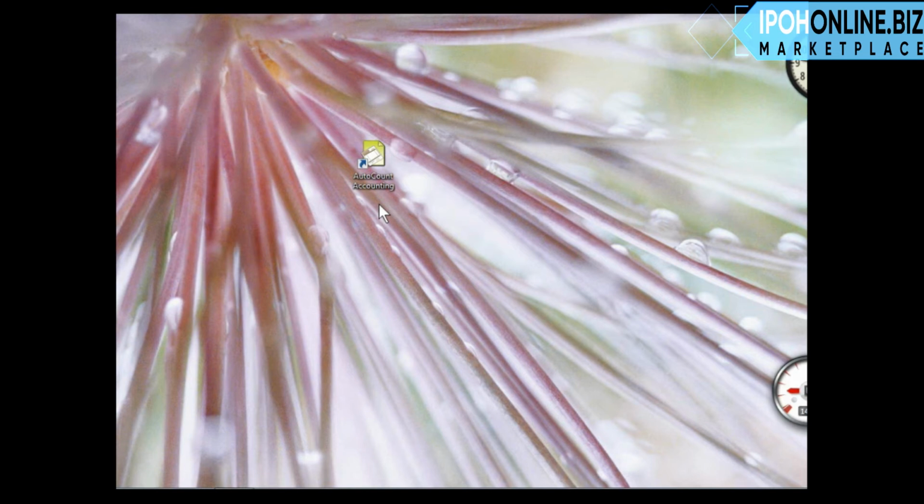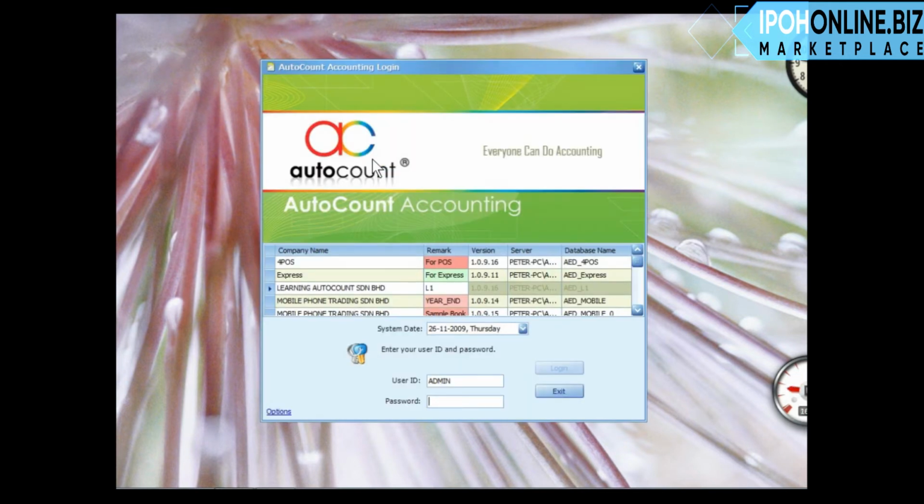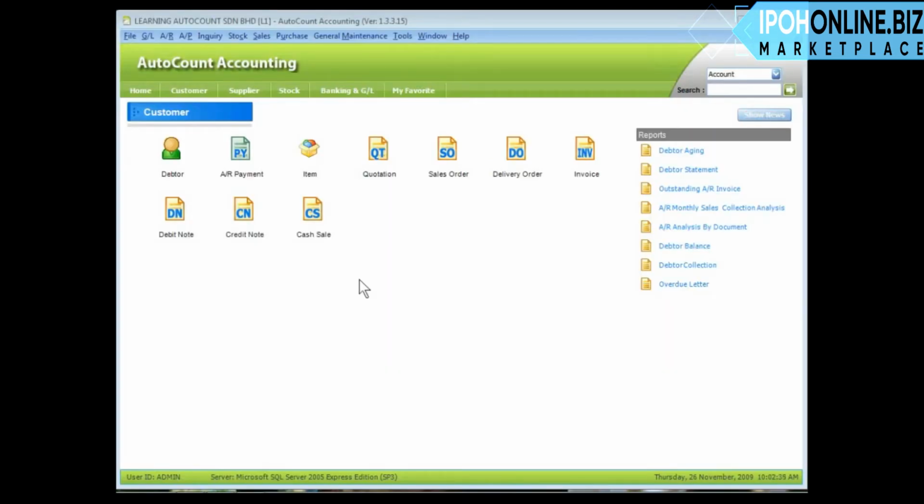To start AutoCount accounting, we double-click on the shortcut icon. From the log-on screen, we just select the account book and then key in the user ID admin, password also admin, and click on log-on. This is the main screen of AutoCount accounting. We are now at the customer tab. There are several shortcut icons appearing on the screen.